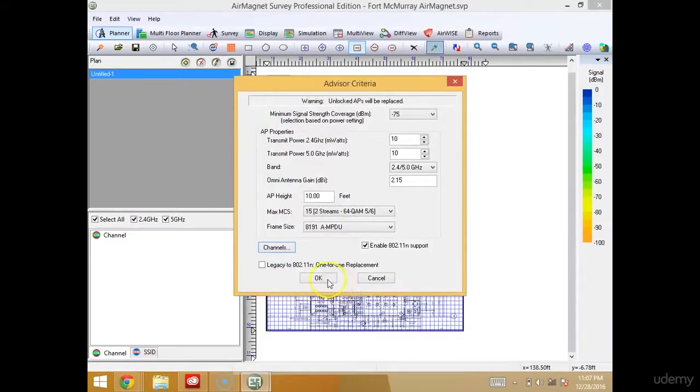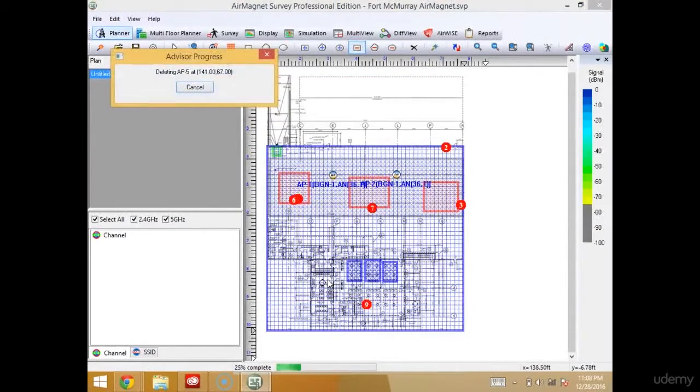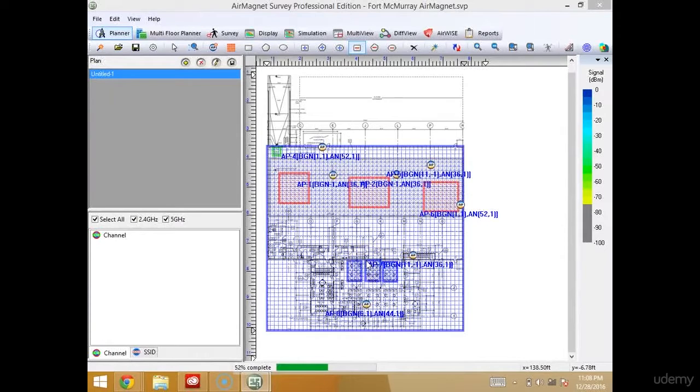On high density applications, you need more channels, and then the software will automatically figure out which areas get which access points based on the coverage, and it does some number crunching. This takes a few minutes, could take a while depending on the size of your building.